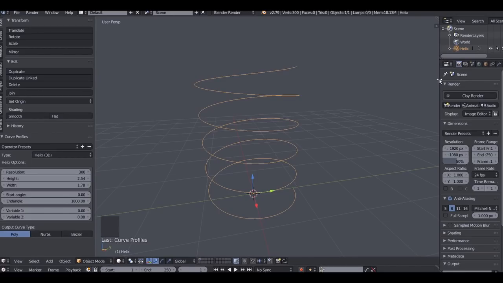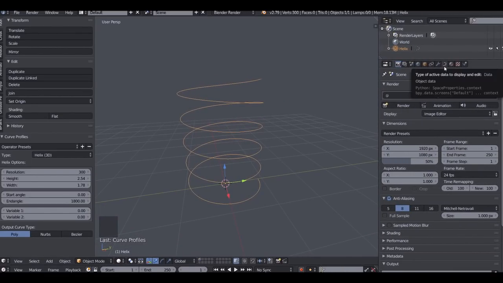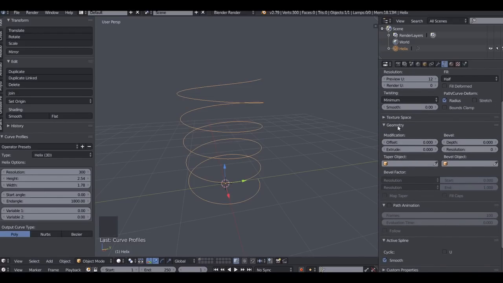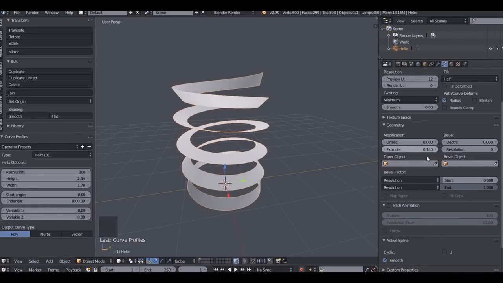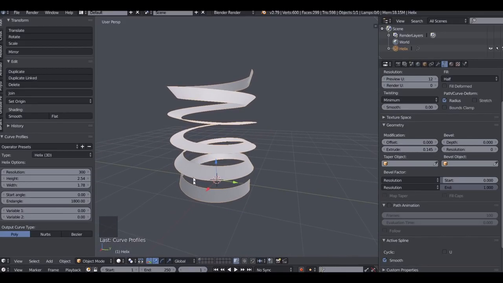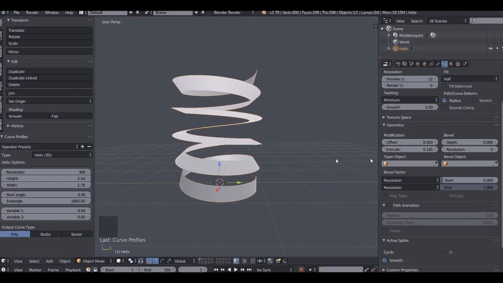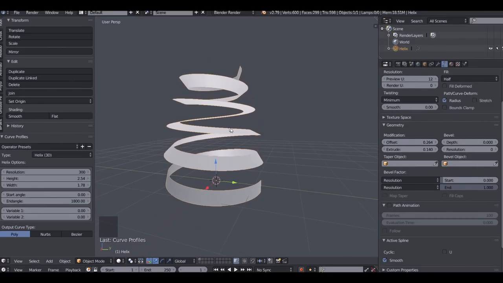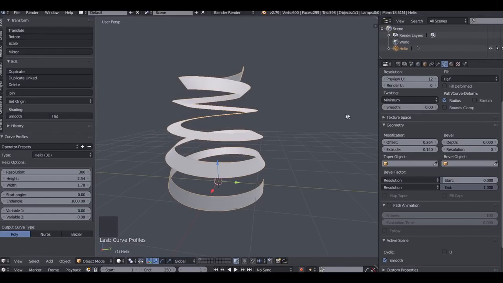Now here in the properties, go to this icon. I'm not sure what it's called, but I think it's the curve settings or curve data. Here under Geometry, Extrude, increase the extrude. This is basically the path that our effect or particle is going to go over. Maybe extrude it to something like this. You can also do some offset if you want, but basically that's good for now.